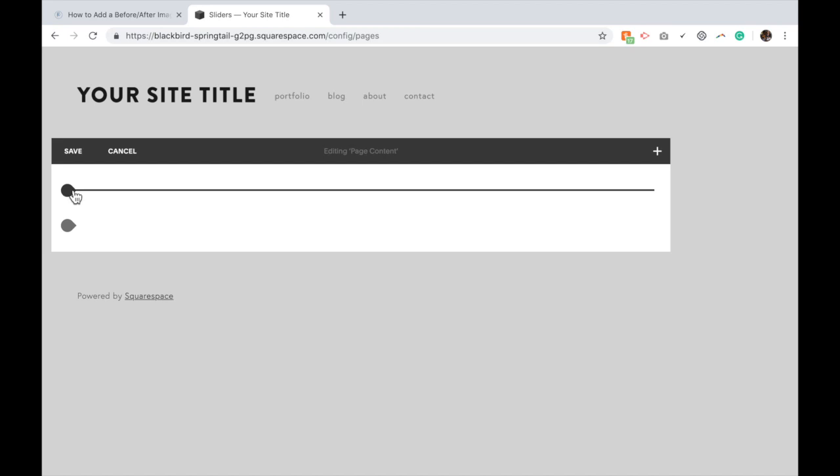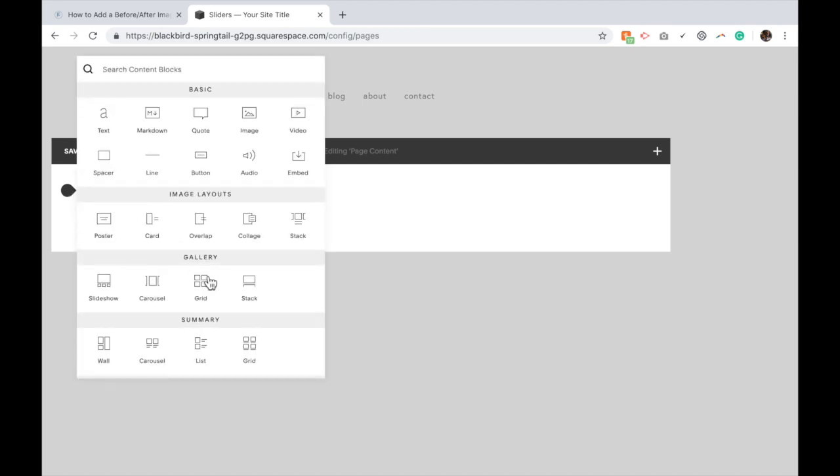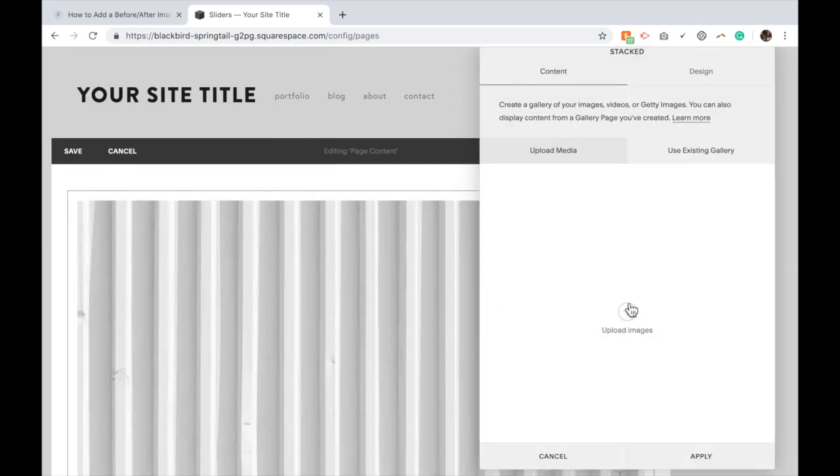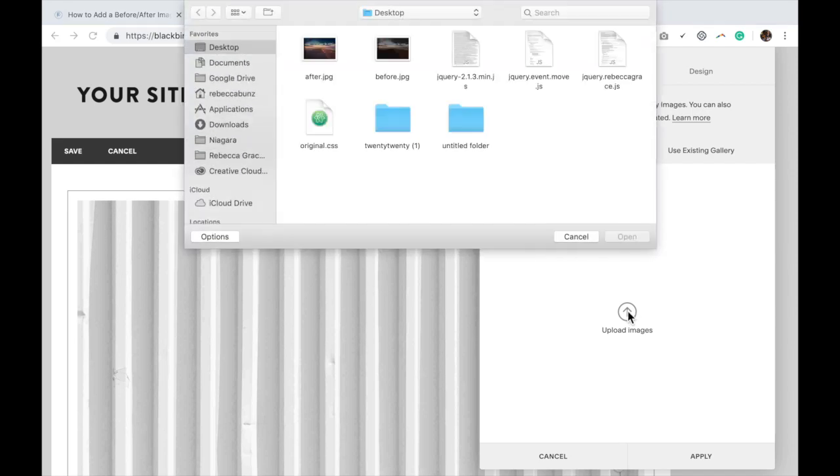So click here. We're going to use a stacked gallery, not a stacked image layout. Make sure you go to gallery so you can add more than one photo. So gallery, stack, upload, and upload those two images that you had prepared.